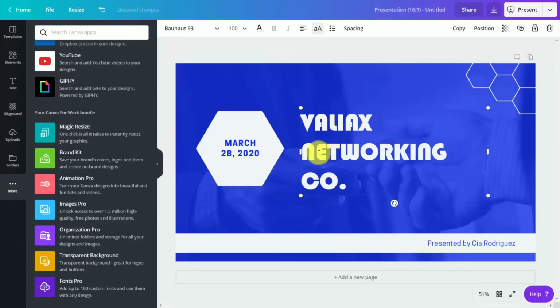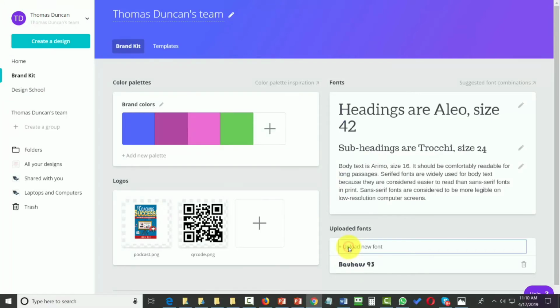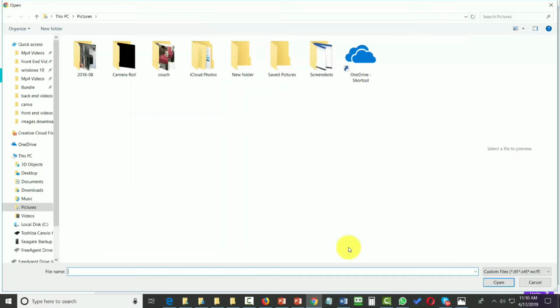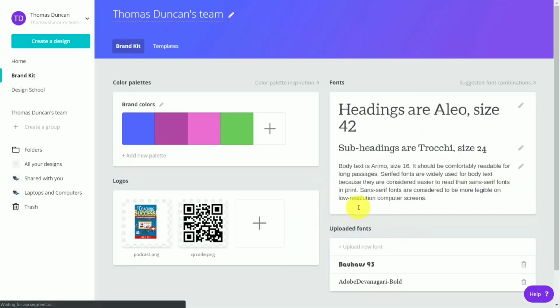If we want to upload another font, all we need to do is go back to our brand kit. We can then go to this area that says Upload New Font. That's going to look to our hard drive. You'll then need to do the disclosure and then say yes, and then add any other fonts that you want to have available to you. Once you have the fonts in your brand kit, you can go back to your design.